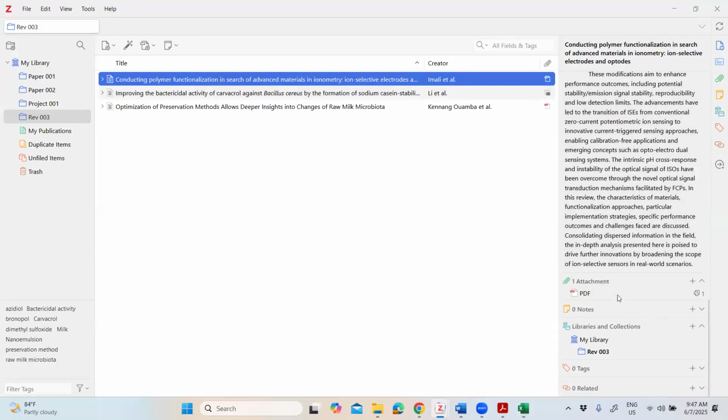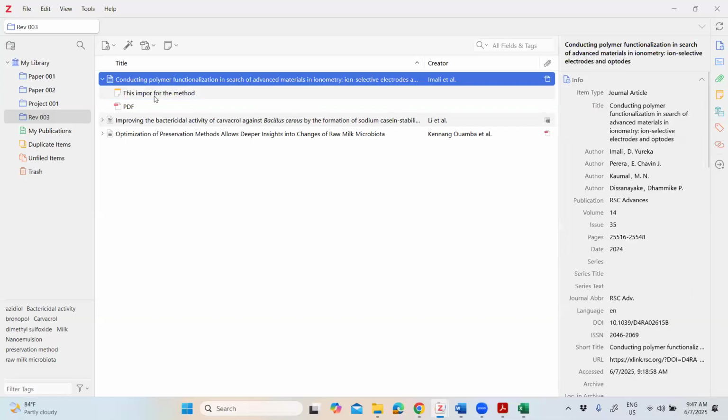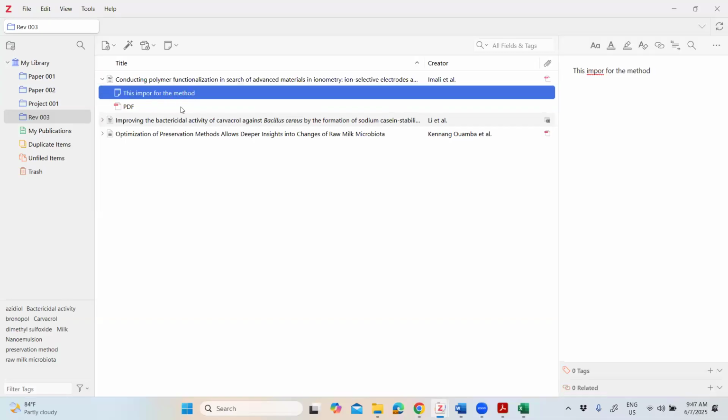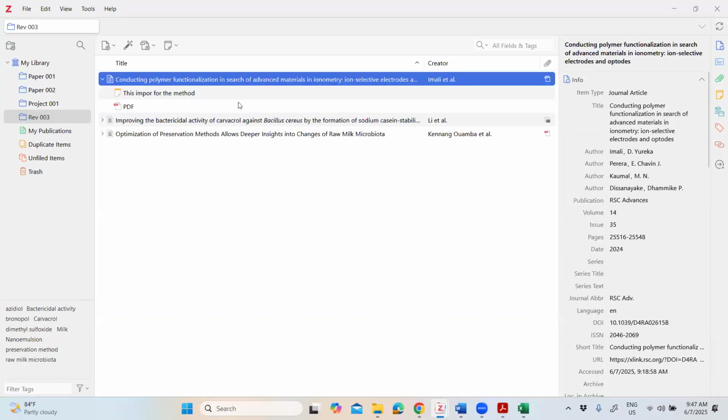You can highlight it, but below that you have notes. So you can put a note here saying, this is important for the method. So you can just put this note. That note appears beneath your journal article, so it clearly shows whenever you click the article title, this article is important for the method.